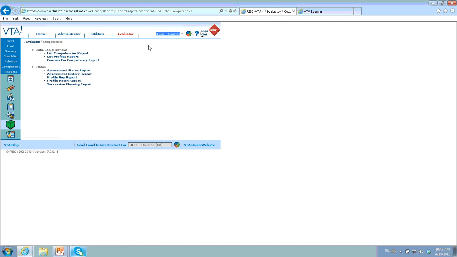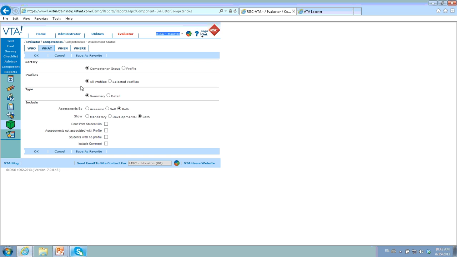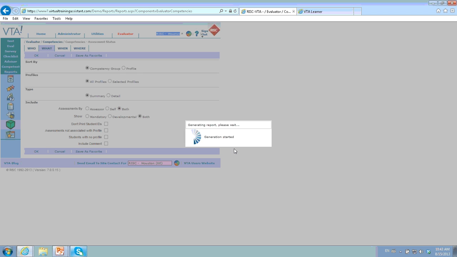The more critical reports in my mind are the ones that really go back and look at assessment data, and those are my status type reports. So assessment status is just that. Let me pick a student, and I'm going to grab Richard here since I have been using him as my test student. On the What tab, do I want to do this for all profiles or for a specific profile? Do I want to include the assessor assessments, self-assessments? Do I want to include both? Do I want to include comments? All of those kind of things. And then what's my target date? I'm going to leave this as just the default of today.